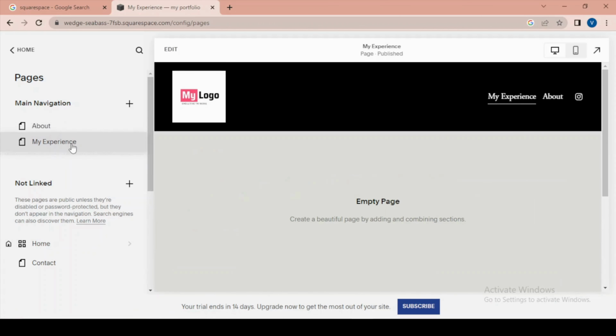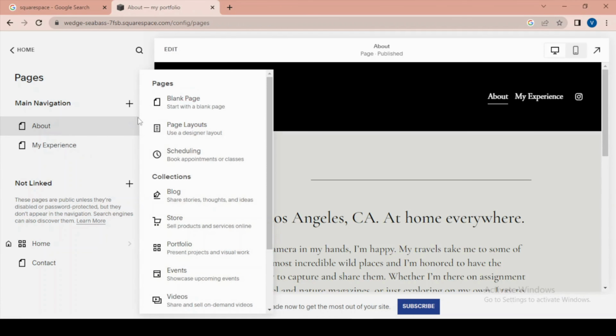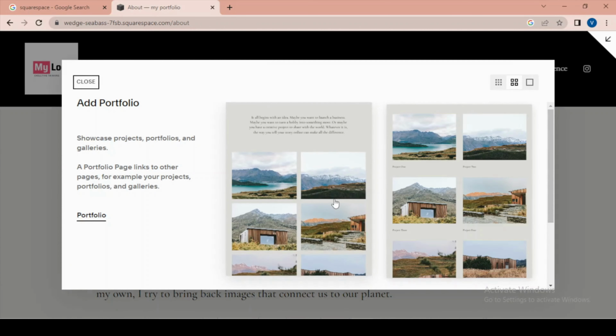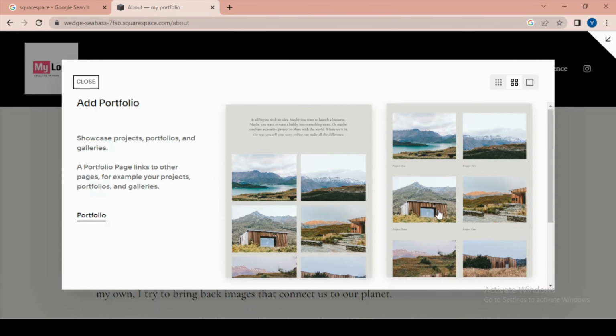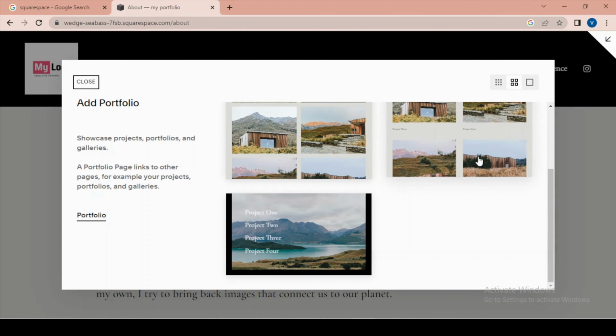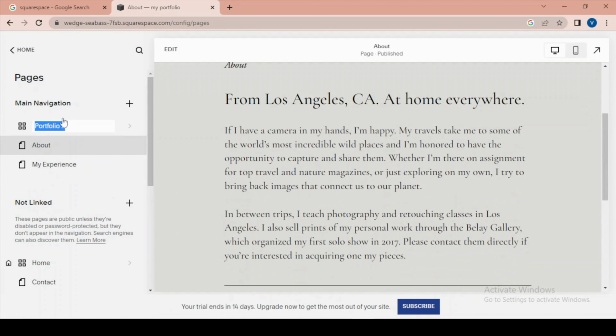And drag to the bottom of the page. You can also add your portfolio page accordingly. Here are the templates available. You can select any one, it depends upon you. I select here and create my gallery.